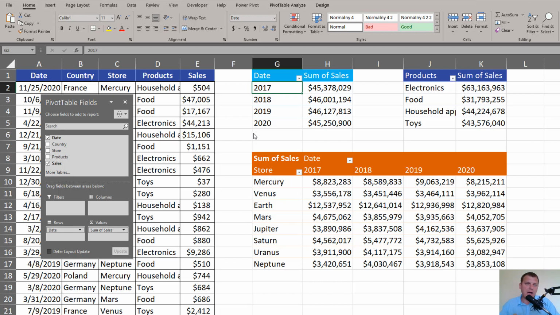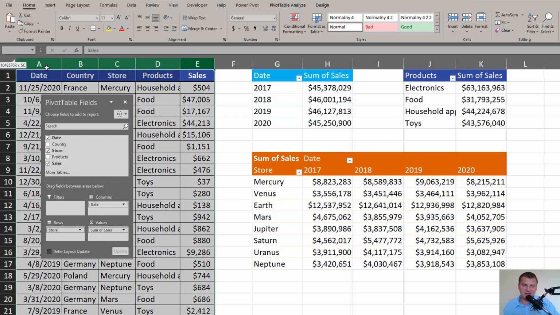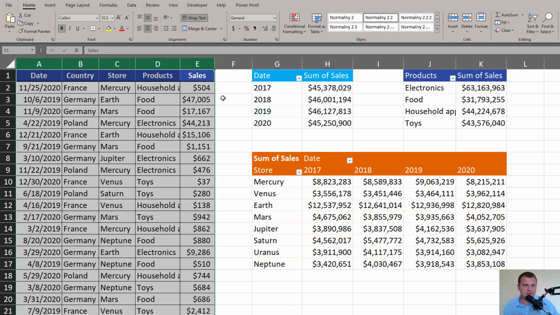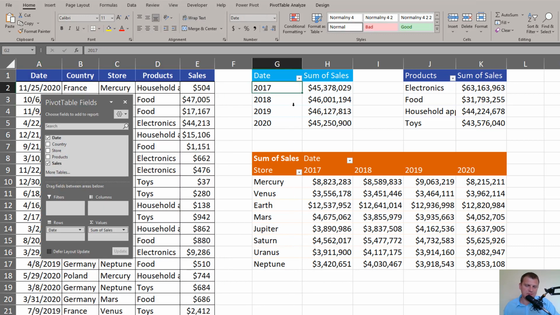Today we're going to talk about how to filter many pivot tables at once. We have prepared 3 pivot tables based on the same dataset, the dataset on the left. So how can we filter many pivot tables at once? We have to connect them to one slicer.